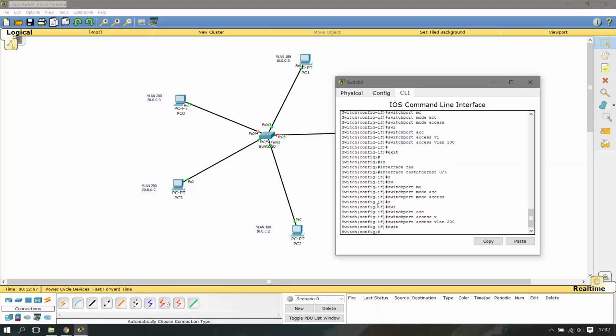Exit. Now the other port is interface FastEthernet 0/5, switch port mode access, switch port access VLAN 200, and that's it. So now we have all of our systems in 2 different VLANs, and now we have to provide IP addresses to our PCs so they can communicate with each other.